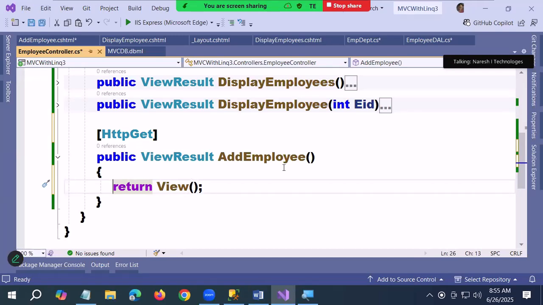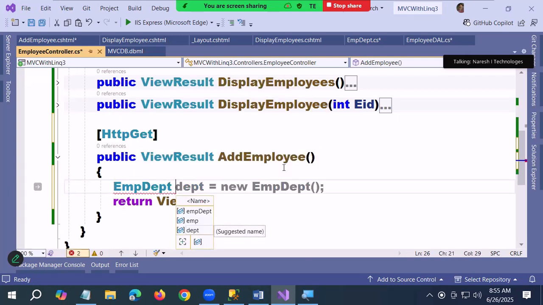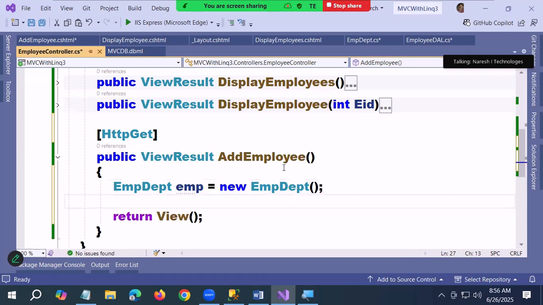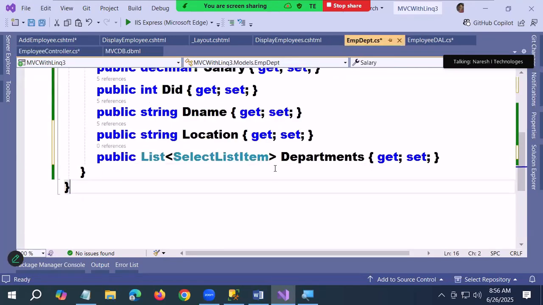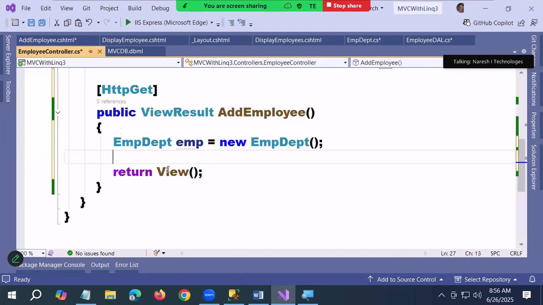Got it or not? What are we doing? We are only directly calling the view. We are not passing any data. But now I need to pass. What should I pass? EMP DEPT. But when I say pass EMP DEPT, it means don't fetch any data from the database. Don't fetch the employee department data from the database. See, this EMP DEPT has how many attributes? Wrong. 8, na, just now you added. What is the 8th one? The 8th one, what you added is departments, correct?